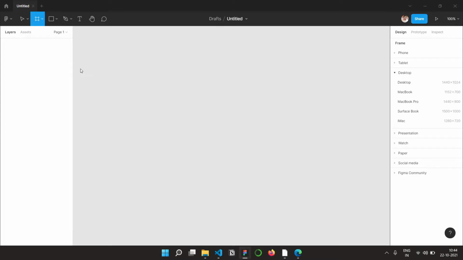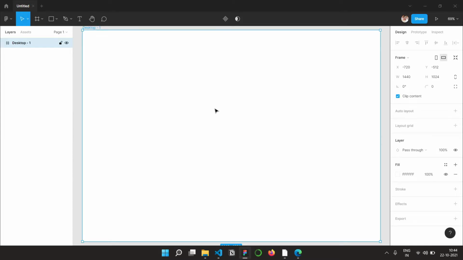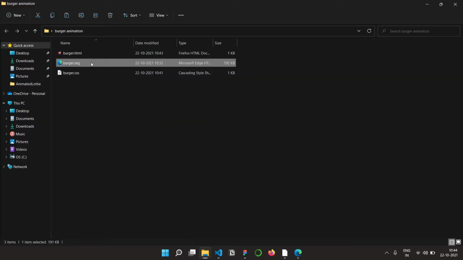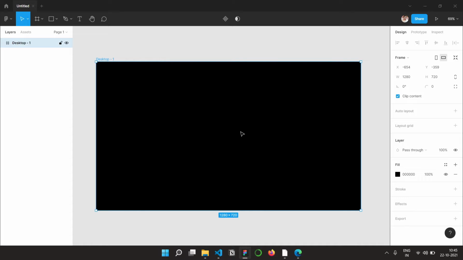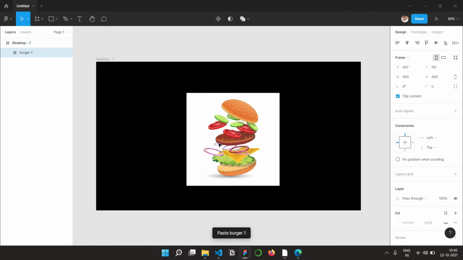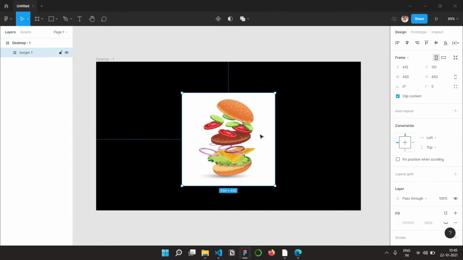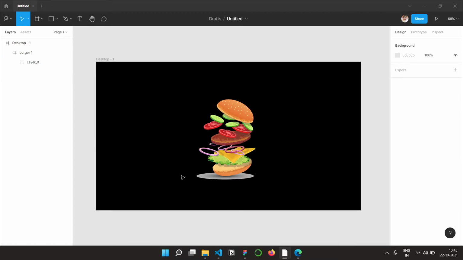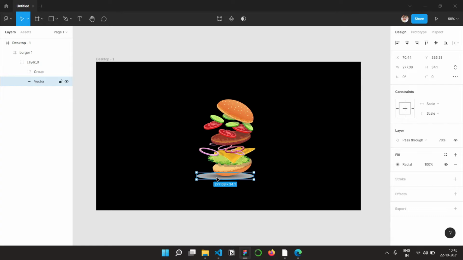To do so, I will be using a frame, or a desktop frame, and I will set the width to be 1280 and the height to be 720. I will turn the background to be black. I will copy the SVG image. I will paste the image. I will remove the background. Now I will be doing some modification, like I will remove the shadow and I will group the layers.